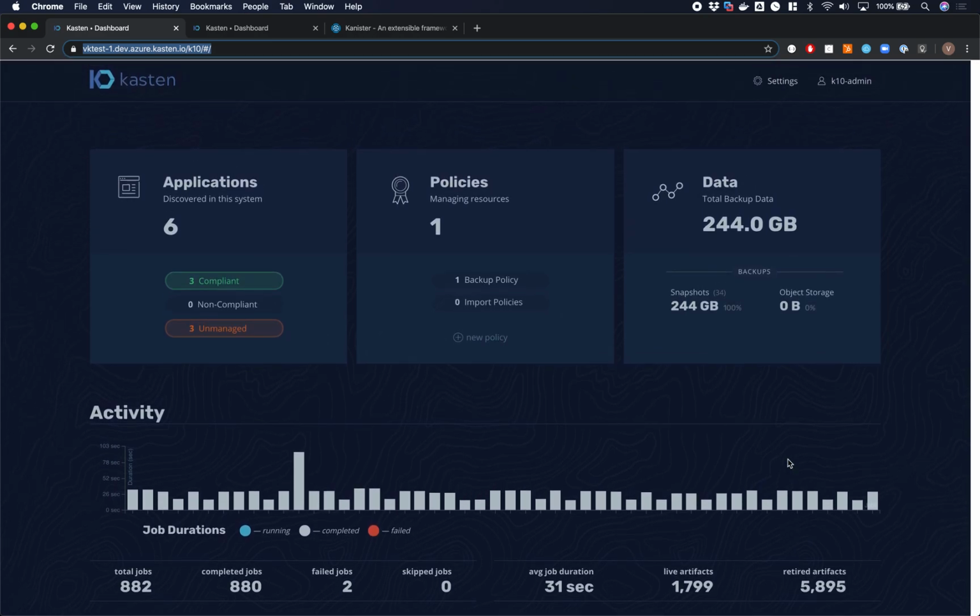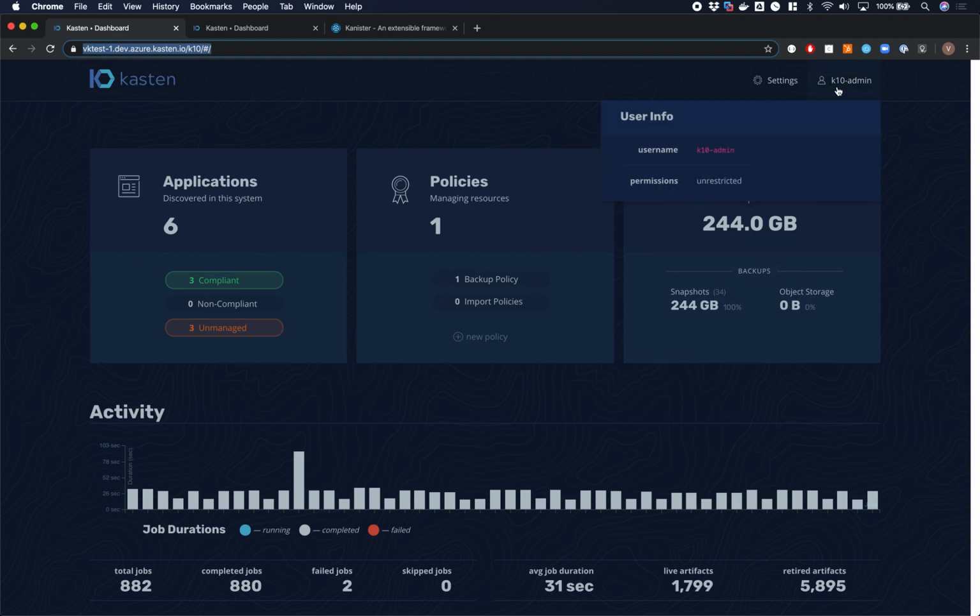And then finally, what I want to show you is at the top here. The first thing is regarding authentication. K10 supports any authentication scheme that is used for Kubernetes. That means you can use Kubernetes token-based auth, you can use OIDC, you can integrate with Azure Active Directory if needed. We also have a full RBAC model.